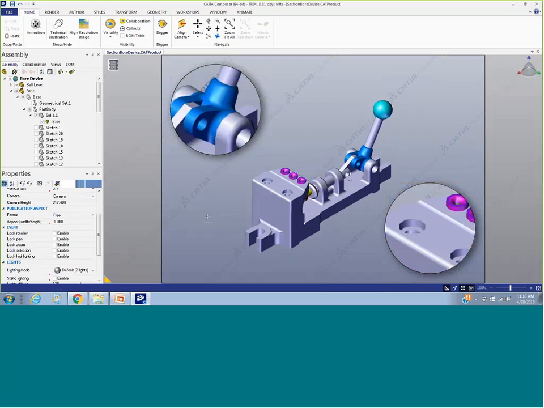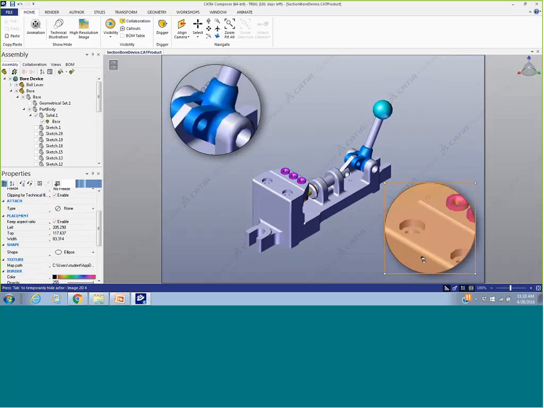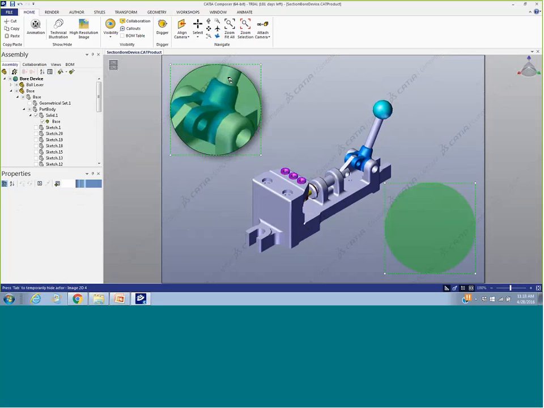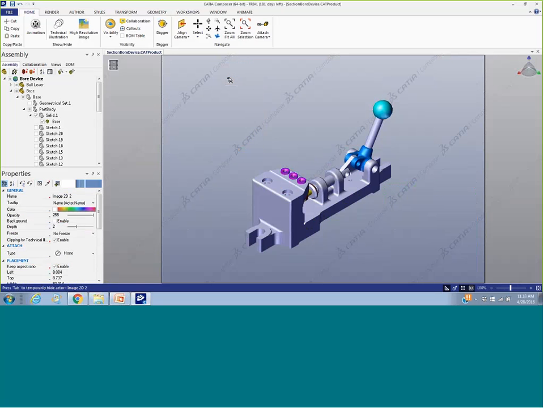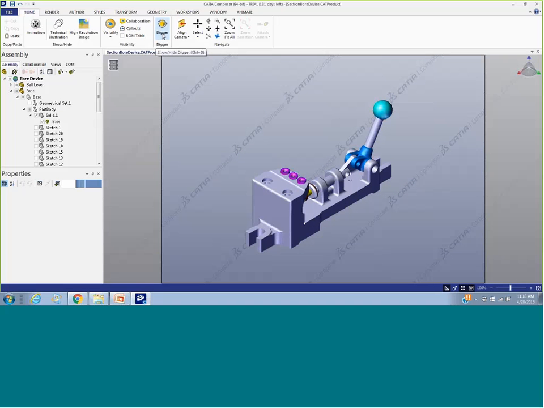Okay, so what I'm going to do is I really don't want those 2D views right now, so I'm going to go through and delete those and get rid of them. So that would be what they call the digger up above. Now, I can also go through and move things around on the screen.